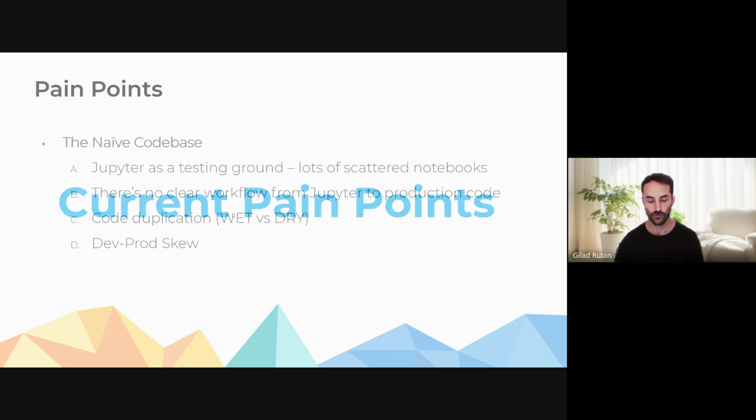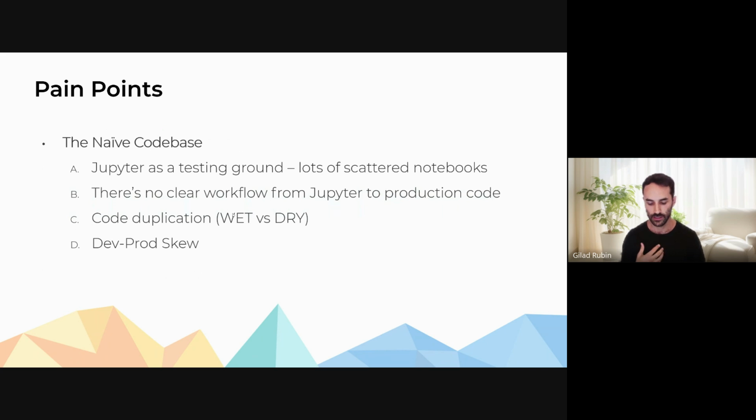So the current pain points I've been experiencing and experimenting with: I started with the naive code base, which is Jupyter notebooks turned into Python modules, somehow manually defining a workflow, using Jupyter mainly as a testing ground, and that creates a lot of scattered notebooks. There wasn't a clear workflow or methodology to move from Jupyter to production code. There was a lot of code duplication. And there was what some people usually call training serving skew. I call it dev prod skew. I develop something and then in production, it looks different. And if I want to develop something new or to improve or extend it, it requires a lot of back and forth.